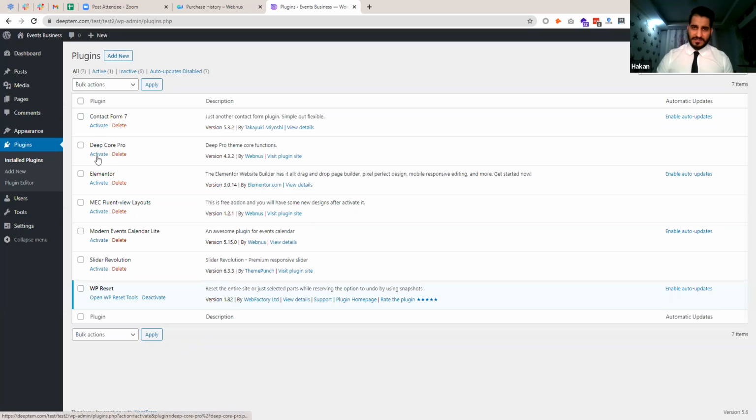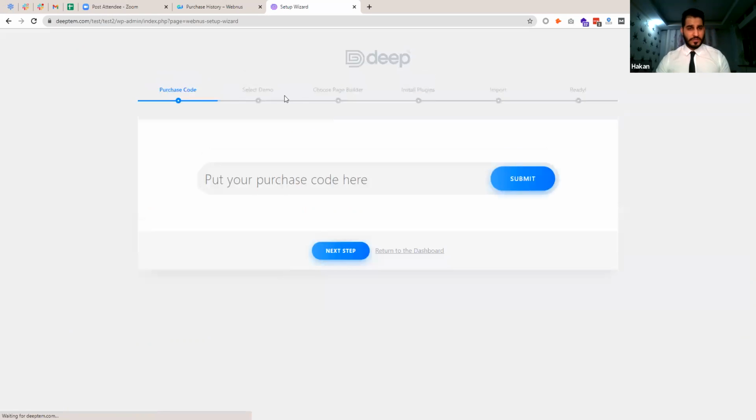When you click on Activate Deep Core Pro, it will redirect you to the wizard, which actually makes life easier for you, because here you won't have to go to Deep Dashboard, activate it, and then go to Deep Importer. So you don't have to do these parts separately. Here is a wizard, and it will take you step by step towards having your website built and running.